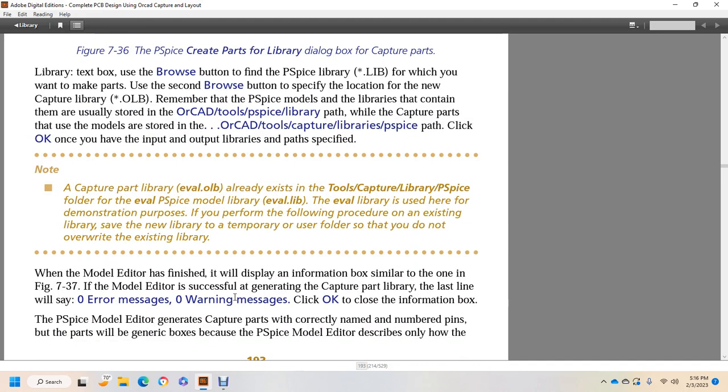Alright, the capture part library already exists in the tools capture libraries PSpice evaluation library, the model eval library. The evaluation library is here for demonstration purposes. To proceed with the existing library, use the new library in the temporary folder; do not overwrite the existing library.